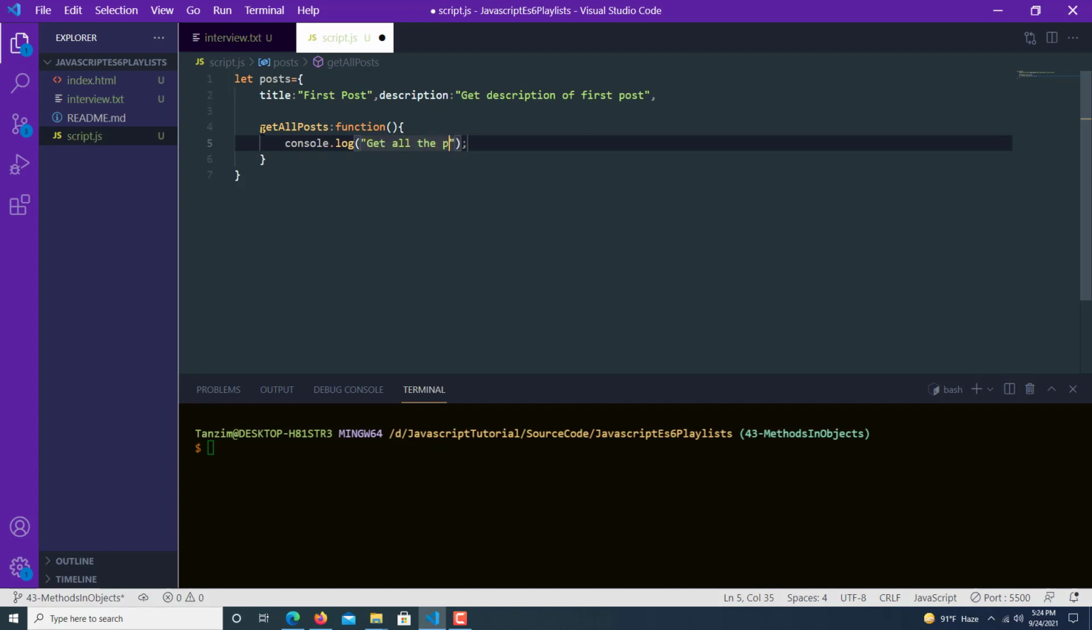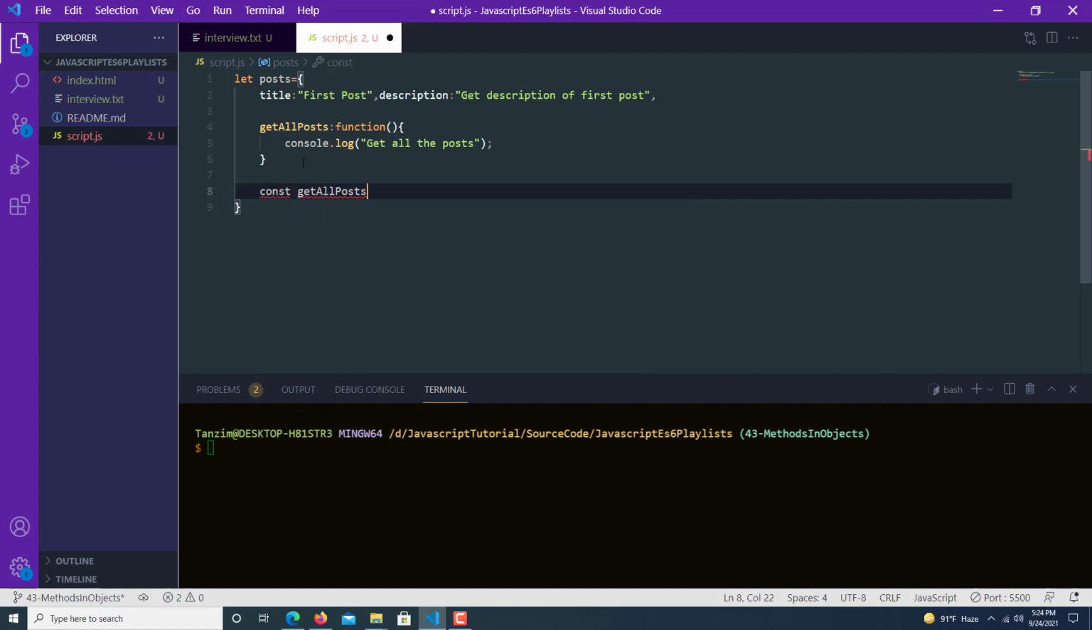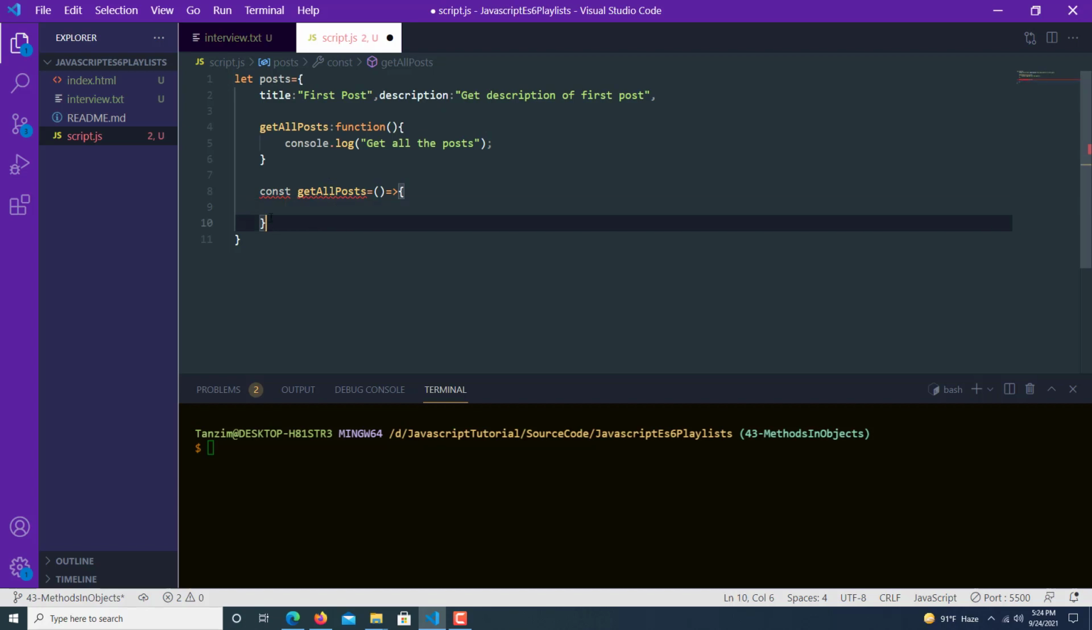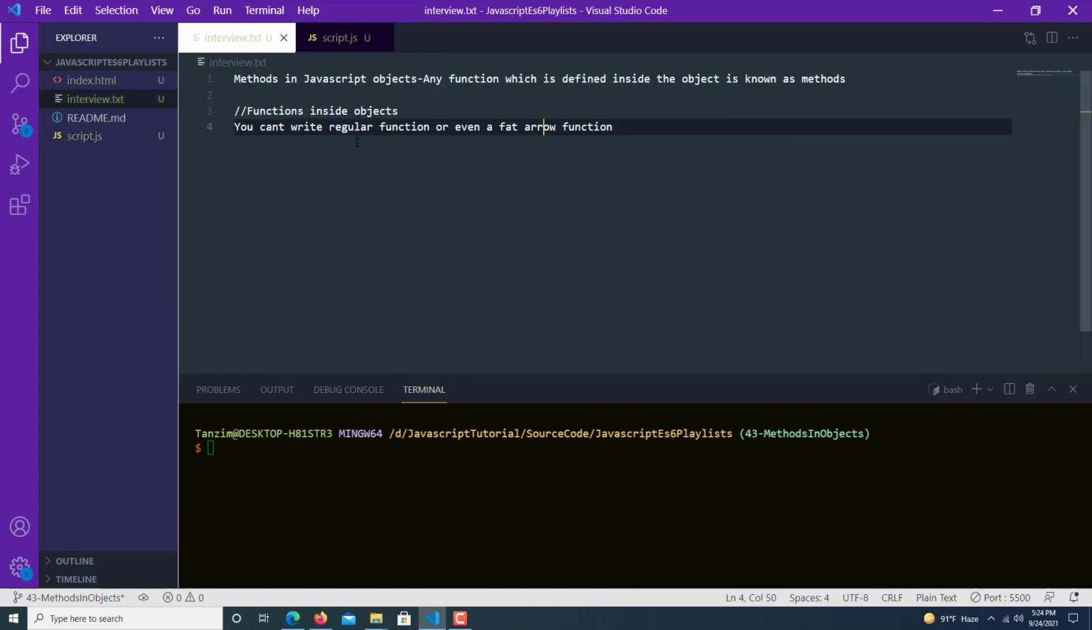So get all posts, and now if you write something like this, const get all posts equals to this, you see here you're also getting an error. So you cannot write a fat arrow function. Yeah, so you can't write a regular function or fat arrow function inside an object.